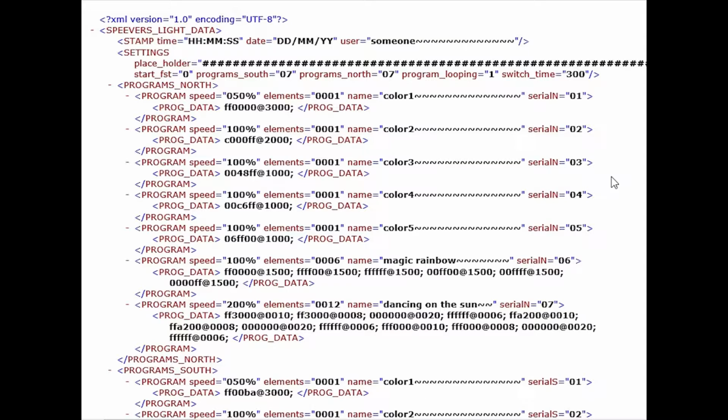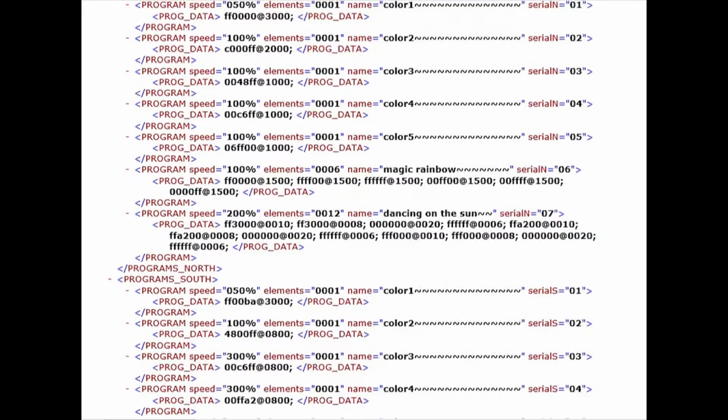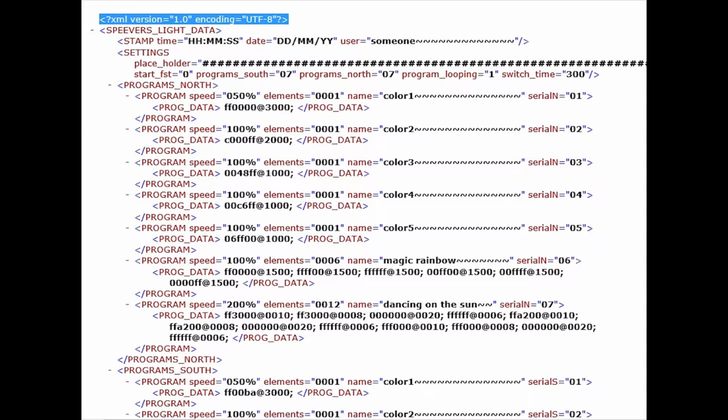So the first thing is your Jupiter ball has both a north and a south hemisphere, and you'll see this program's north and further down program's south. So the file is divided into two parts, so you can program up to 99 tracks on the Jupiter ball independently. So what is a track? A track is basically a sequence of lights and times.